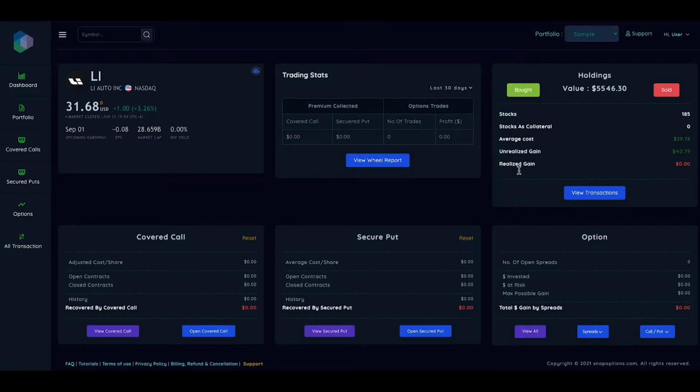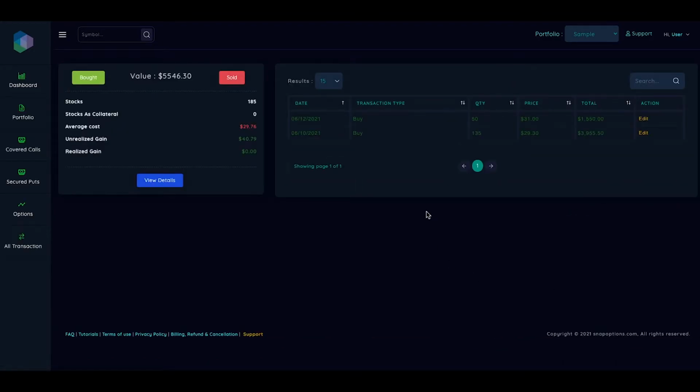If you click on view transaction, this will take you to a new page where you will see all the stock buying and selling transactions for this particular stock. And as you can see, on June 10th, we bought 135 shares at $29.30. And on June 12th, we bought 50 shares at $31, making our average price $29.76.